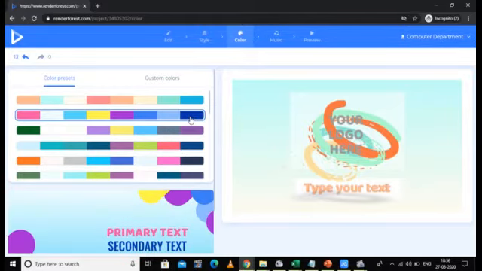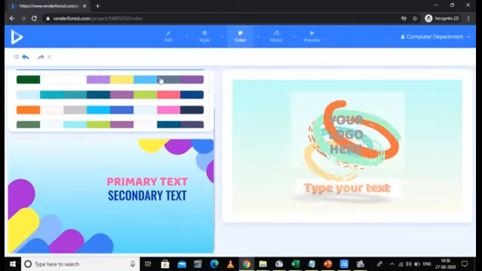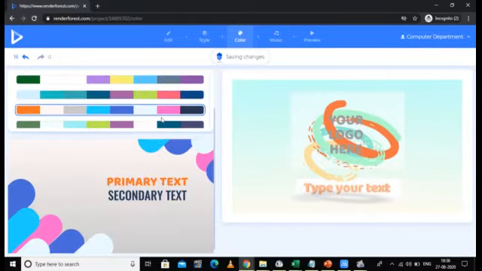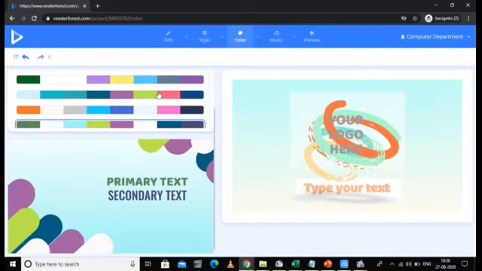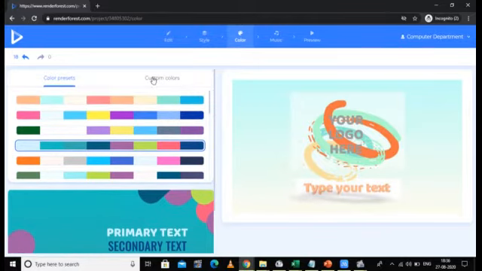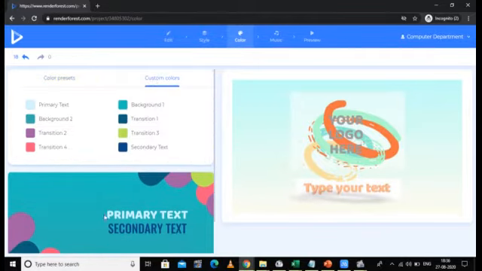See, like this. You can have this, you can have this, or this, or this. So I'll select this fourth option, which is quite colorful. Or you can have some custom colors according to your choice. This is the primary text color. This is the background 1, background 2, transition 1, 2, 3, 4, and secondary text. So in this way, you can have your colors part.